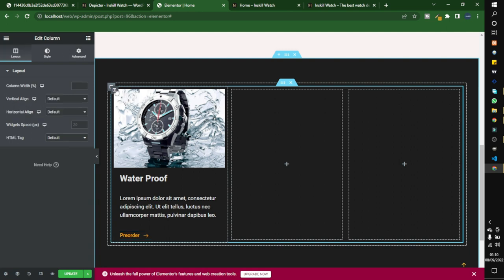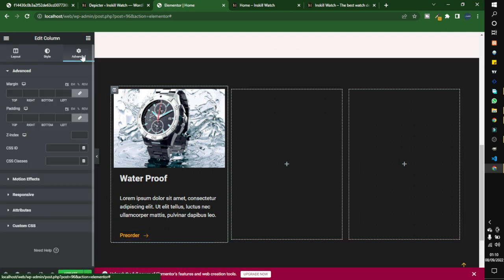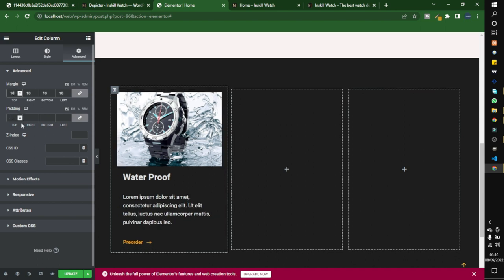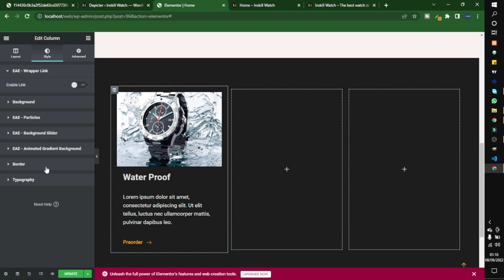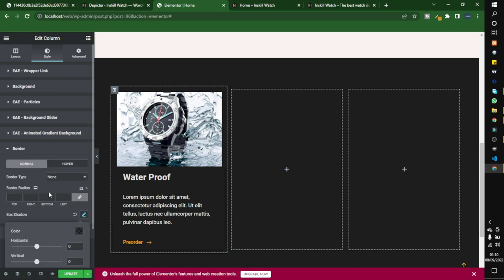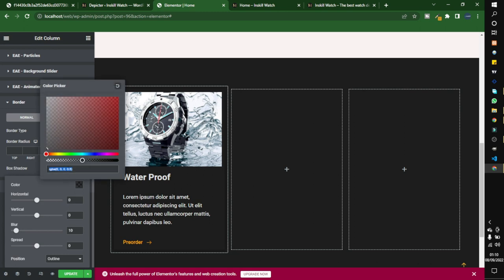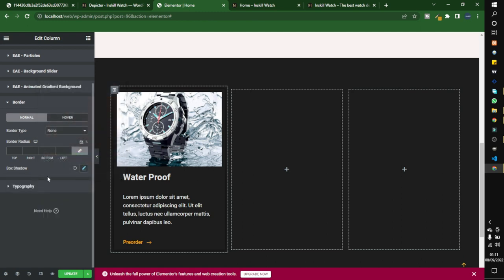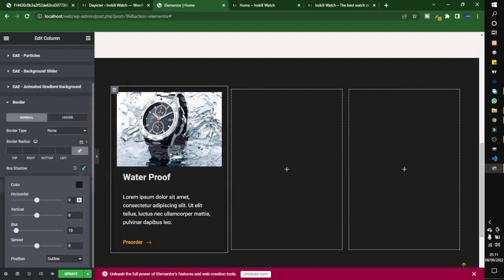Once that is done, I'm going to select the column. I'm going to come to advanced, and I'm going to give it margin around of 10. And after doing that, I'm going to come to style. I'm going to come to border, and I want to give it a box shadow. So like this, I want the box shadow to be transparent enough, and I'm going to make it 1 1, and spread should be 1.